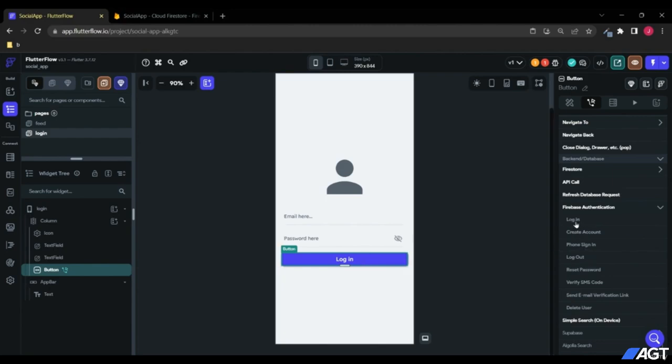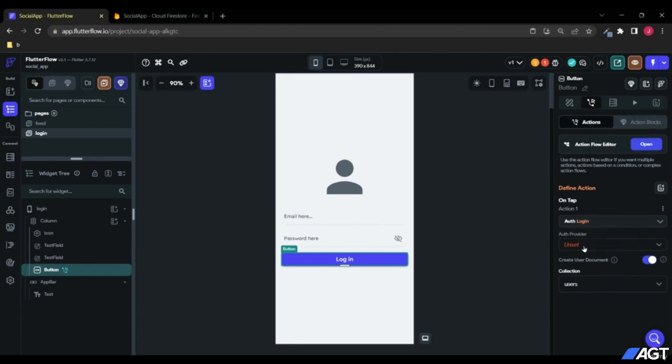So for this first button, let's just choose login. We have to set the auth provider. So click here and set it to email. And now we have to choose the email field. So select the text field 1.